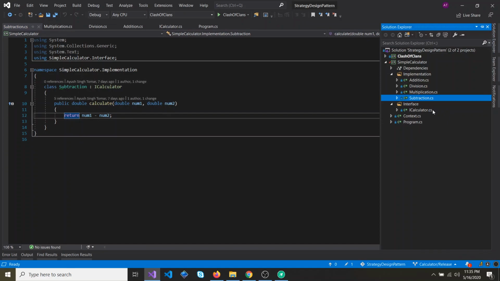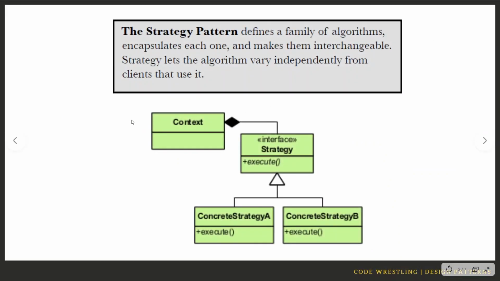We created an interface and then we created the classes, and then we are going to implement those interfaces. So this much part is very similar to what we are seeing in this diagram. You had an interface and then you have a family of algorithms. Now what is this context class?